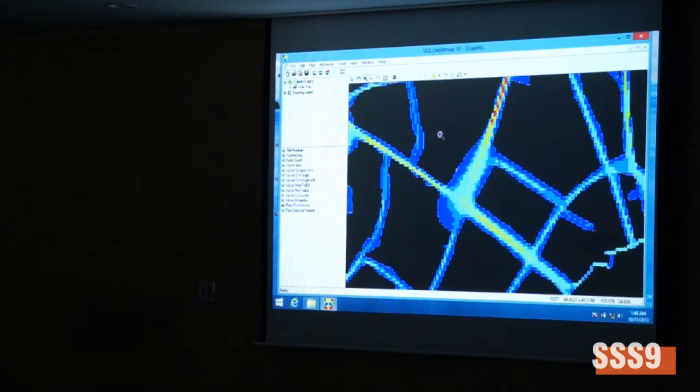Through this analysis, you see how the main route network is highlighted, and also how it is connected to local centers. Very useful value. Any more questions?